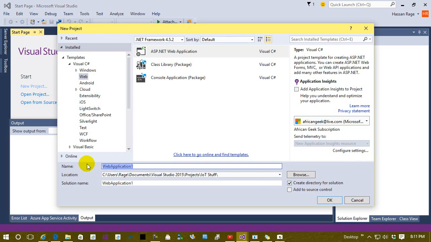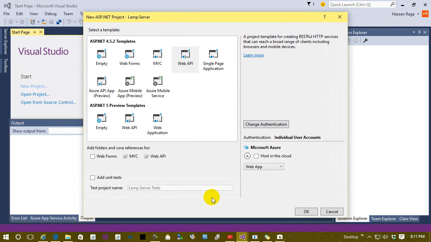I will name this lamp.server because it's going to be server side. I will change the solution name to Home Stuff. Okay, then I'll click OK. I will select Web API and check host in the cloud. I'll take care of this when I'm ready to publish. Click OK.